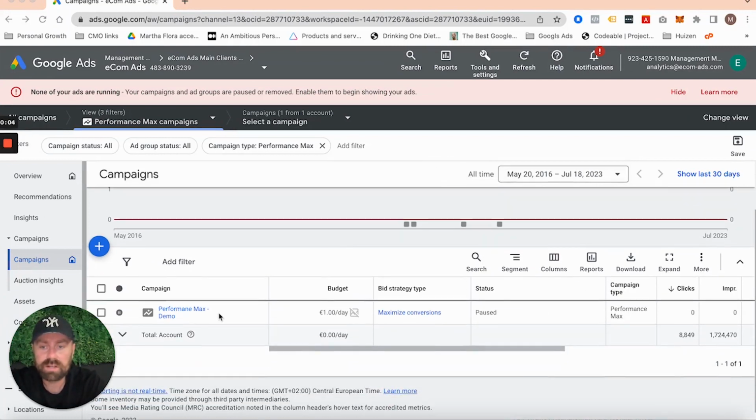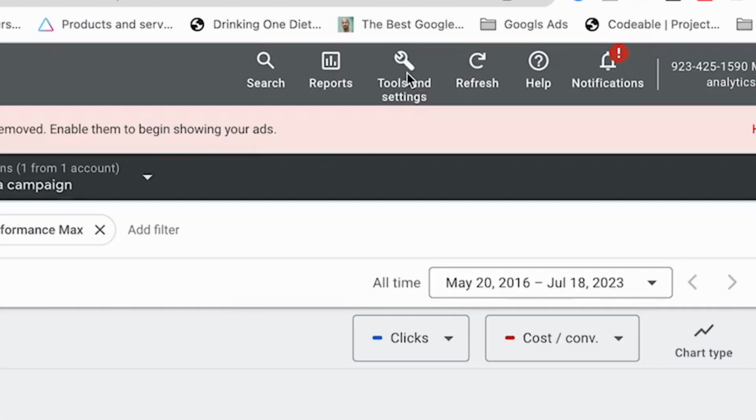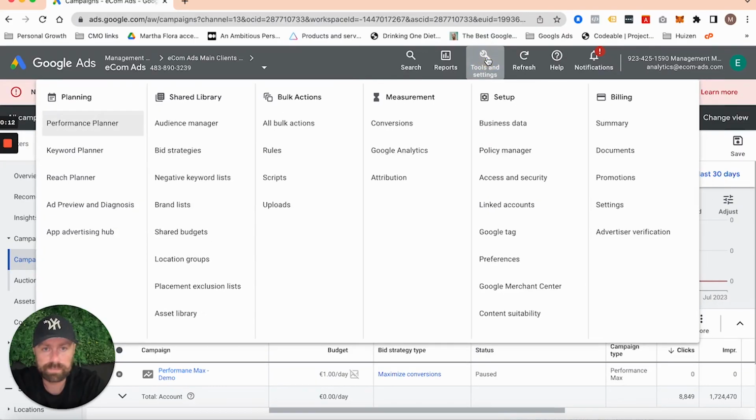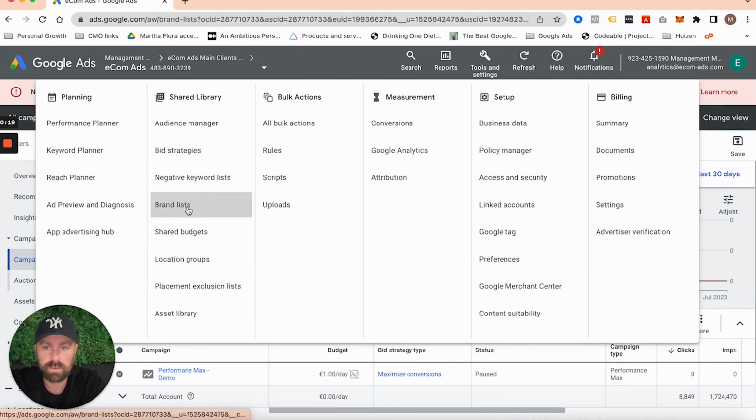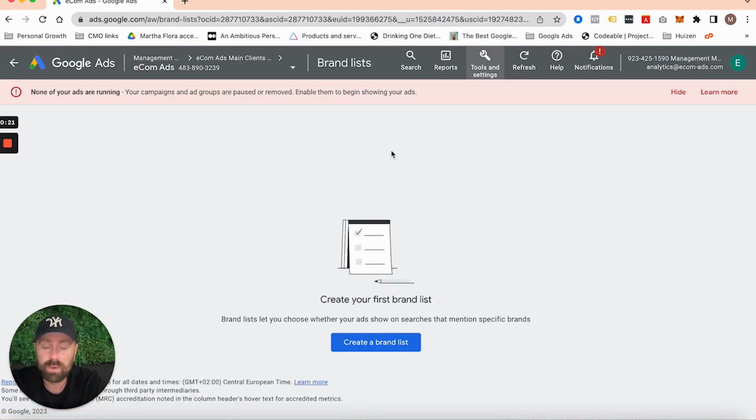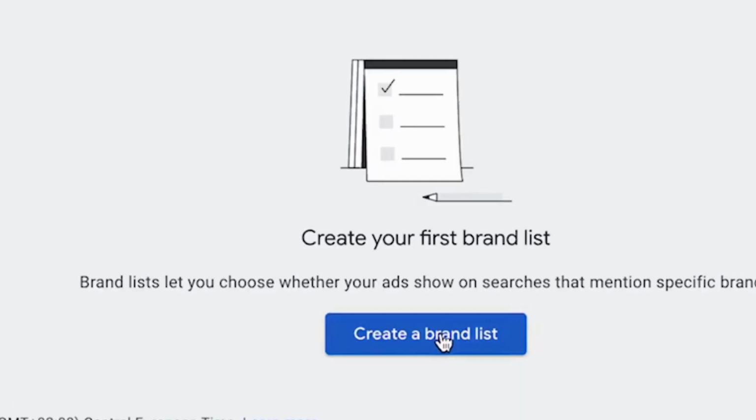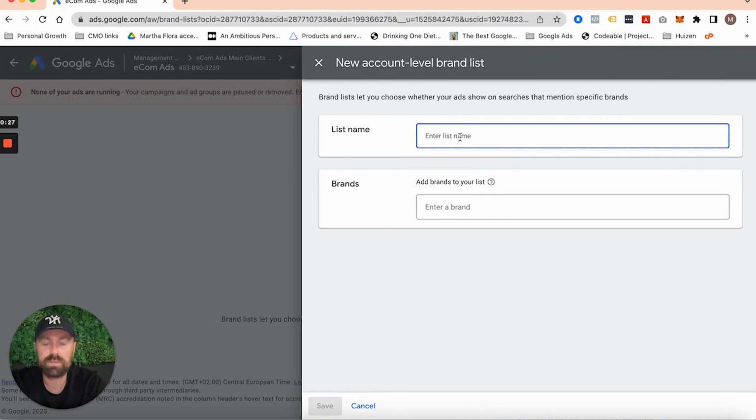So what we see here is I have a demo Performance Max campaign, and what we now need to do is go to Tools and Settings, and then here you will look for the brand lists. All right, so we go to the brand list, and probably when you have not used this before, you need to create your first brand list. Okay, so what we're going to do here is we're going to create it.